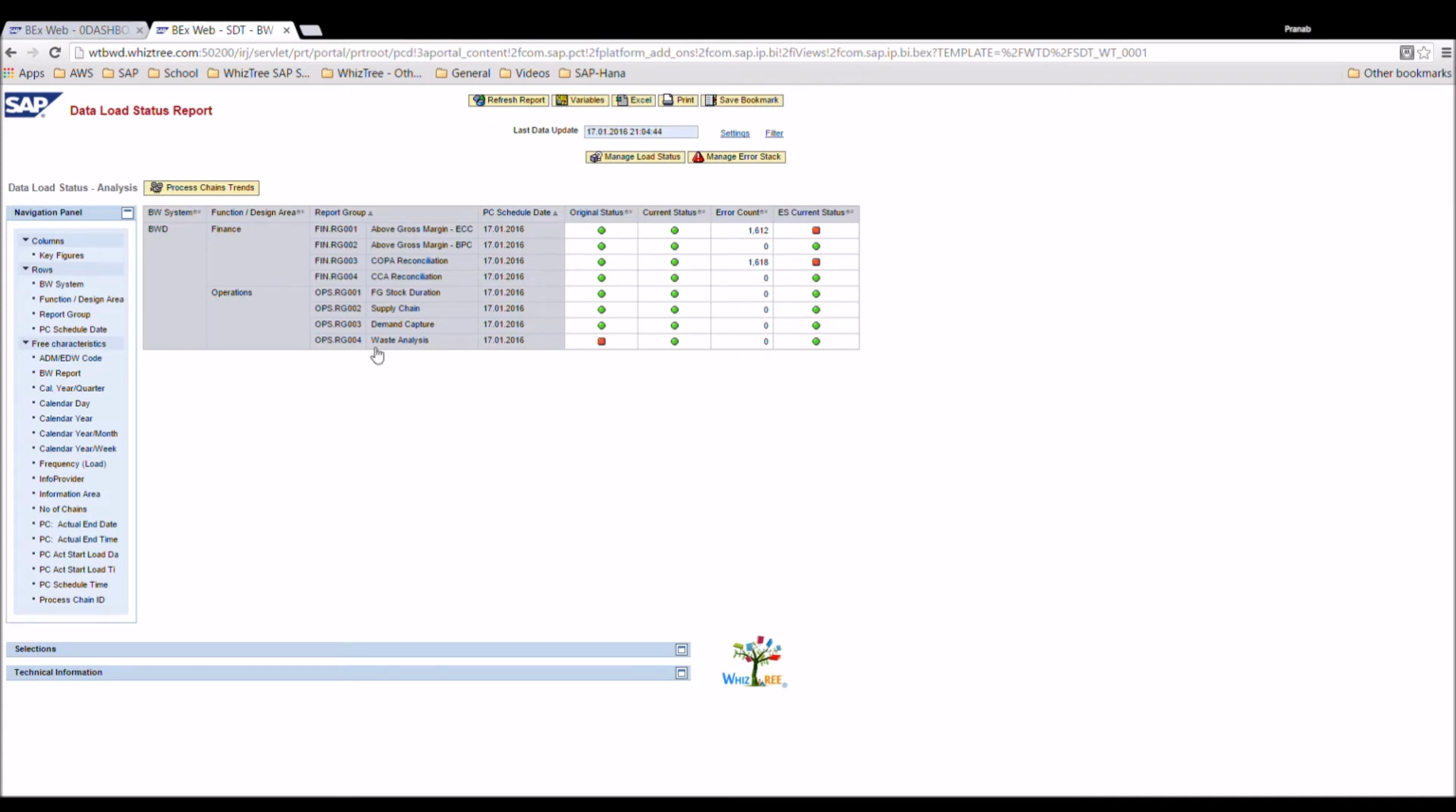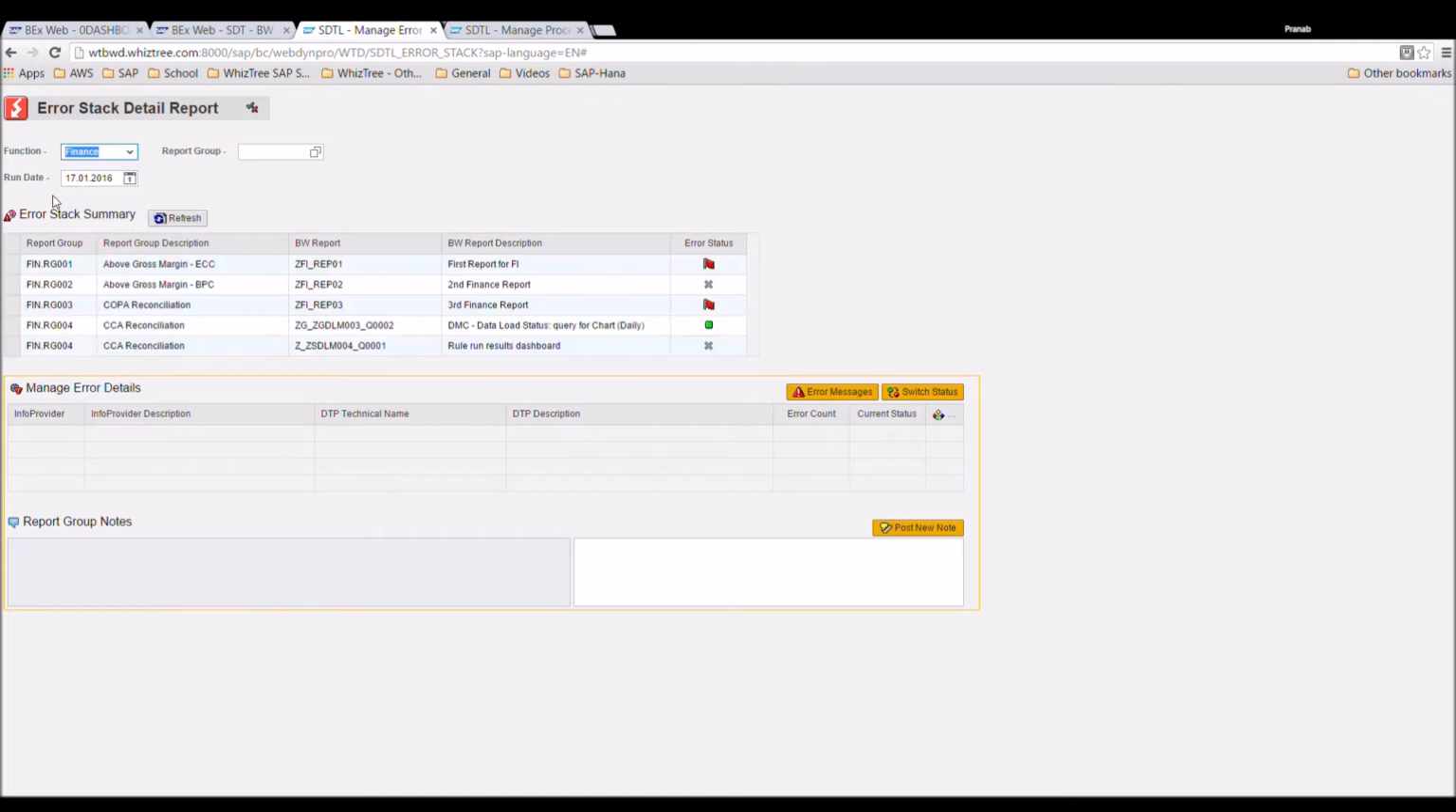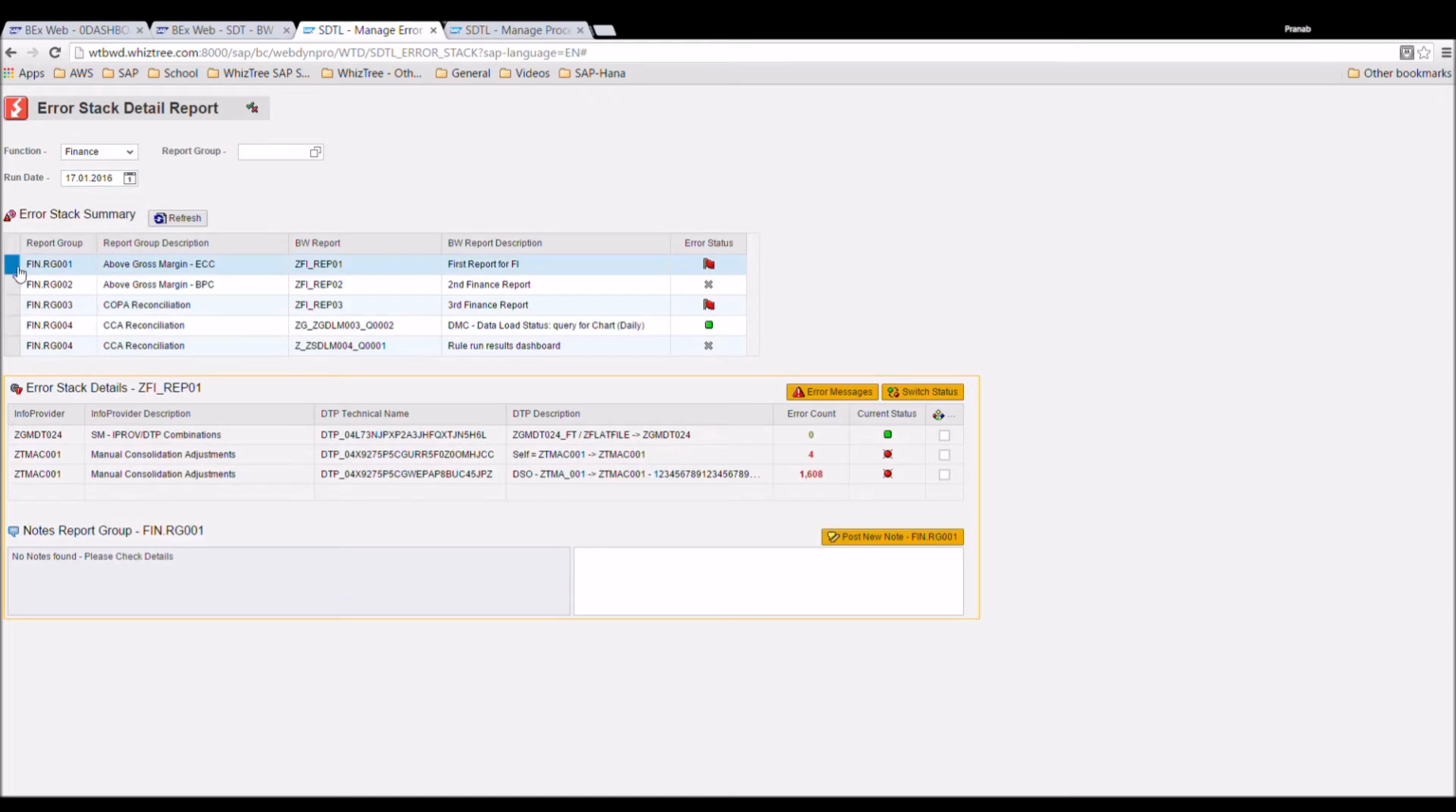We will now look into the error stack Status Management app. Here you can see the error stack details for each report by info providers and their error DTP. The error stack app has similar status management features like the data load status.